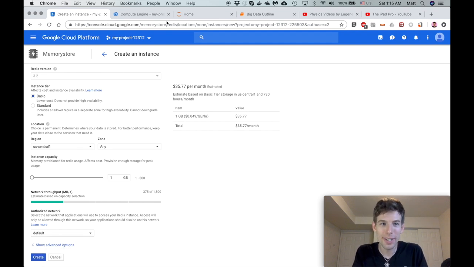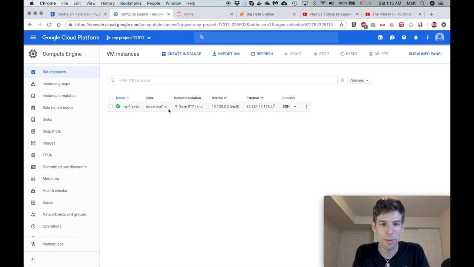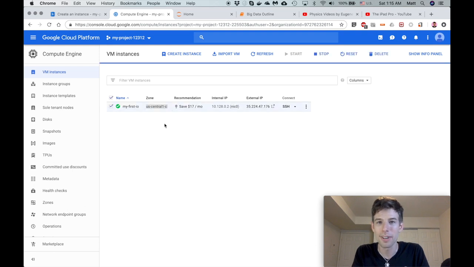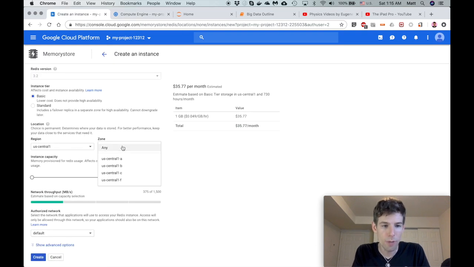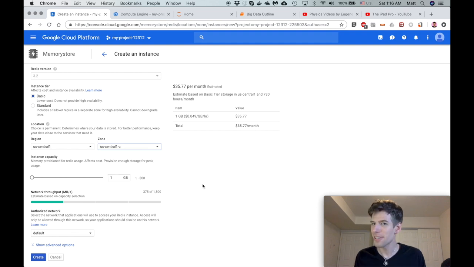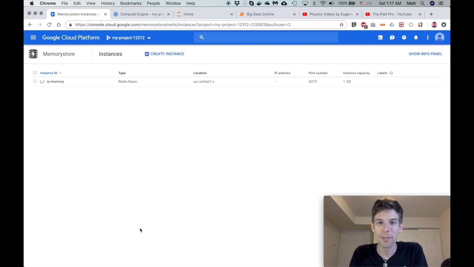It's really important to choose the same location as where you set up your IO computer, because that will make things run a lot faster. And so just in general, I've noticed that new technology usually shows up for beta testing in zone US Central 1C. Now, I don't know if that's actually always true, but I recommend selecting that zone if you're in the United States. And then when you click Create, you'll actually have everything set up for MemoryStore.